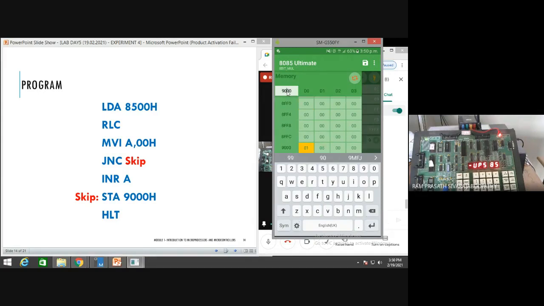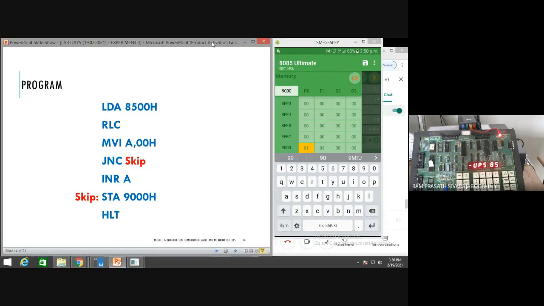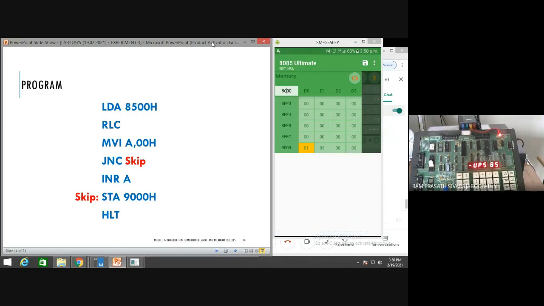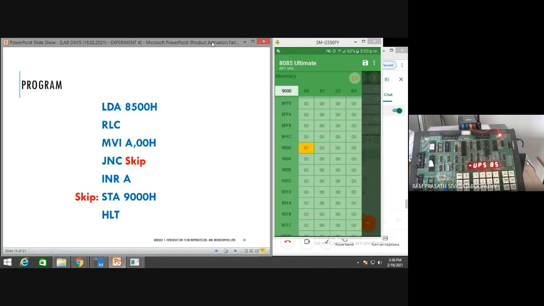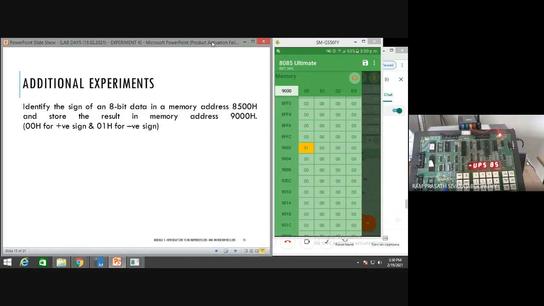Yes, very good, 01, correct? So that's all about the program. Fine. Is it the only one way to do this particular programming? We can do it in another way also. Shall we go with it? Yes. Okay. So the same program, but the logic is a little different.